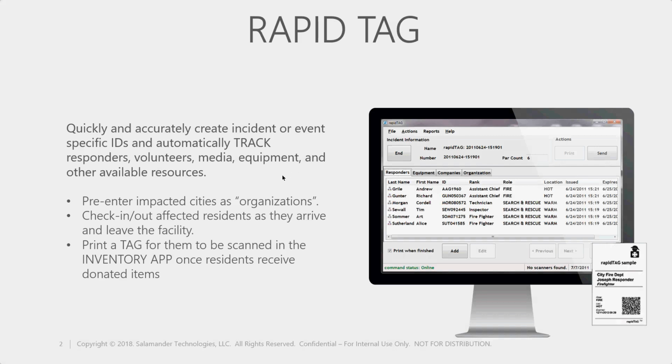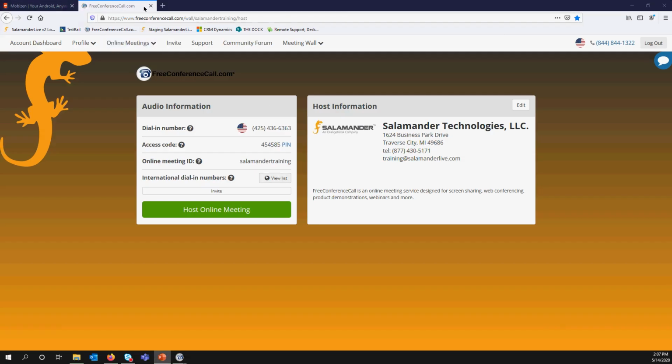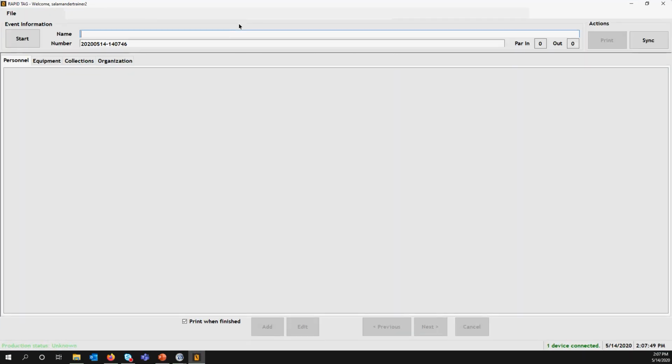So let me just pull this up. So RapidTag, you'll see on here, I'm going to use version 5. This is our newest release of RapidTag.